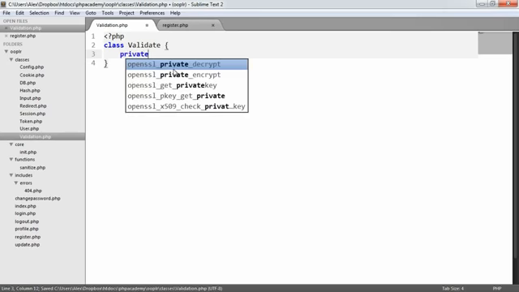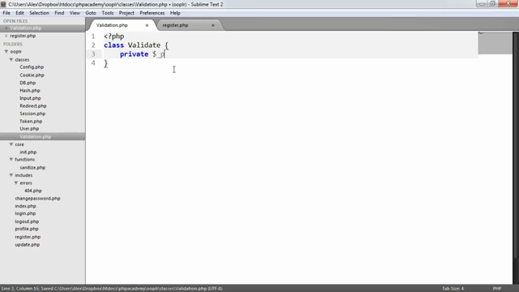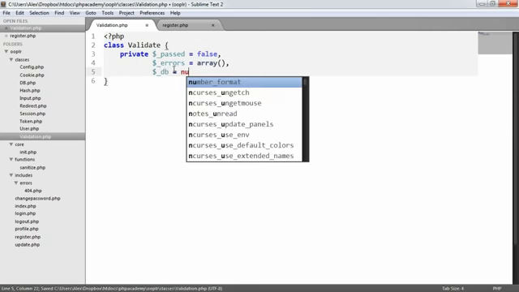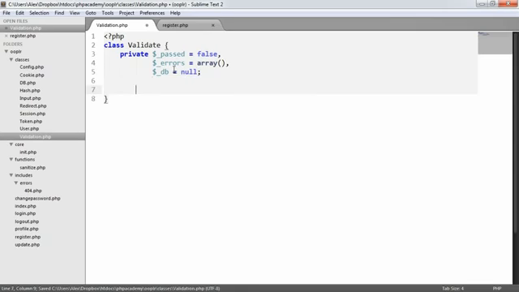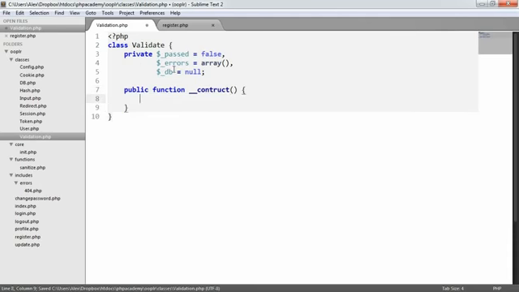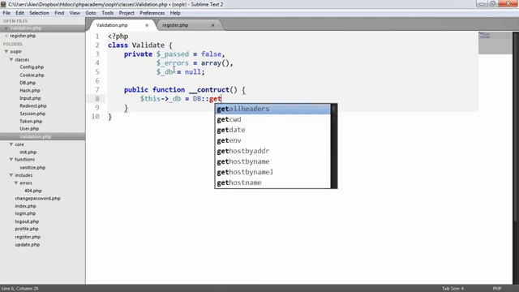So we need 3 private properties. Passed, and that's going to be false by default because we want to assume that it's not passed. We have errors equals, and that's going to be an array. And we have db equals null. It's just going to be nothing. So in terms of our constructor, we have a public function construct. This will be called when the validate class is instantiated, and we just want to set db to db get instance.